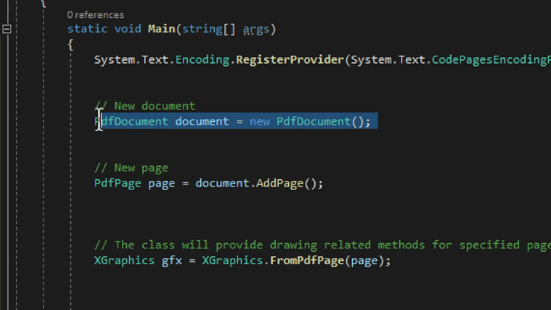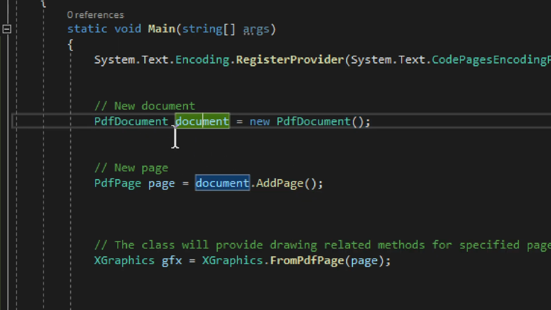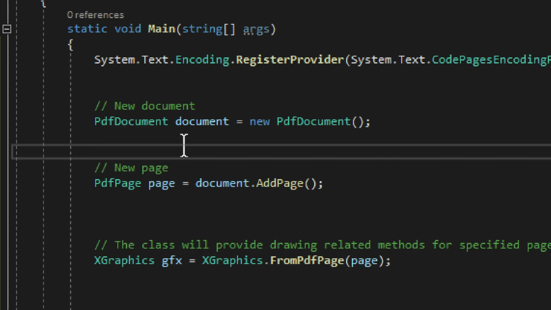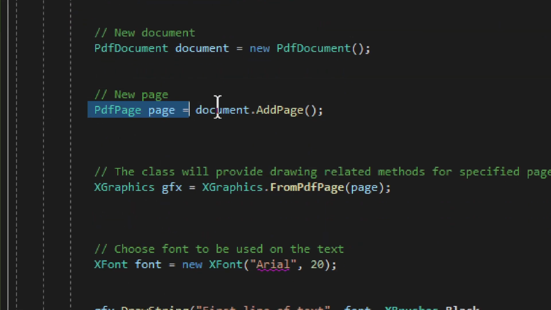Now, here we have a PDF document, right? We establish a PDF document. And that document at some point will be saved. But it can't be an empty one, right? It's pointless to have an empty PDF document. So then we go to the next step, which is creating a new page.